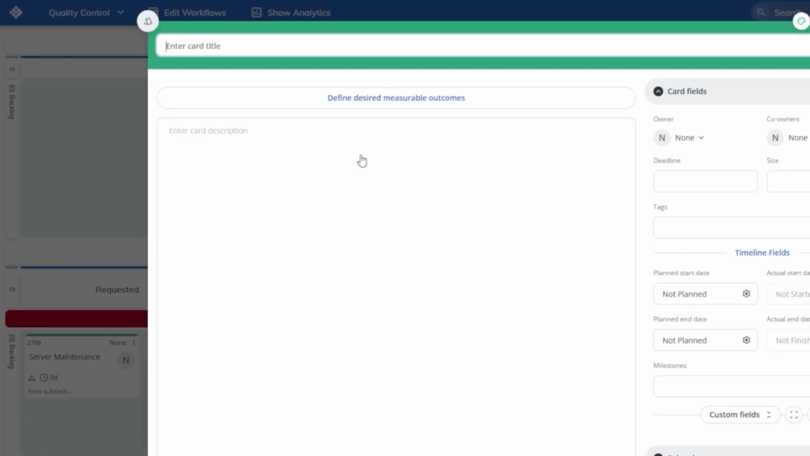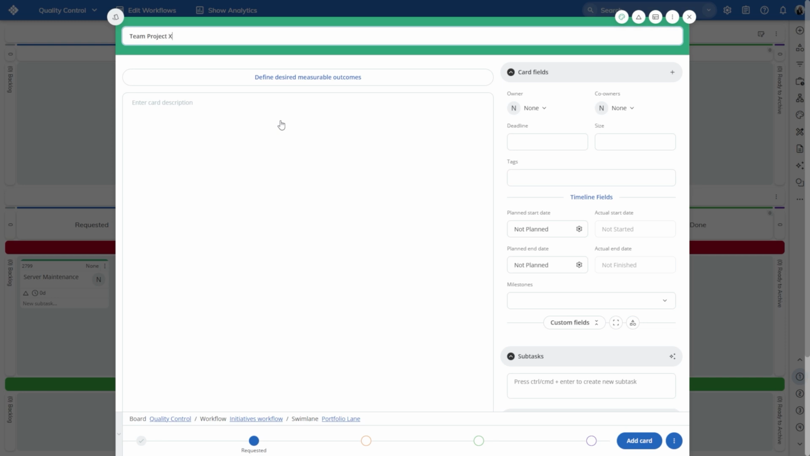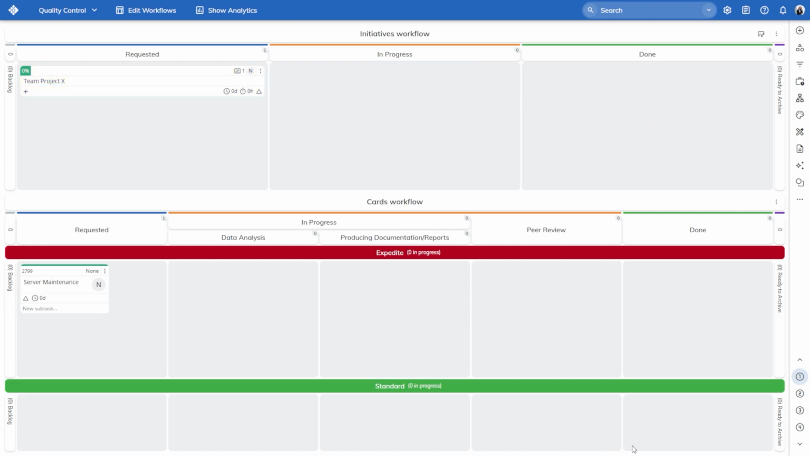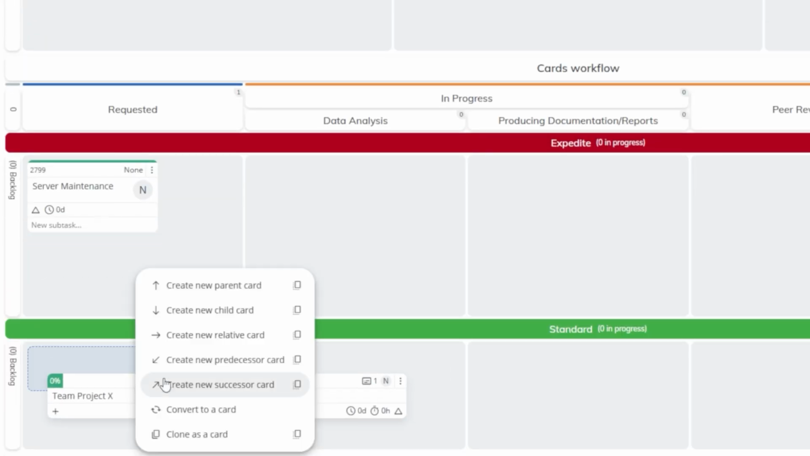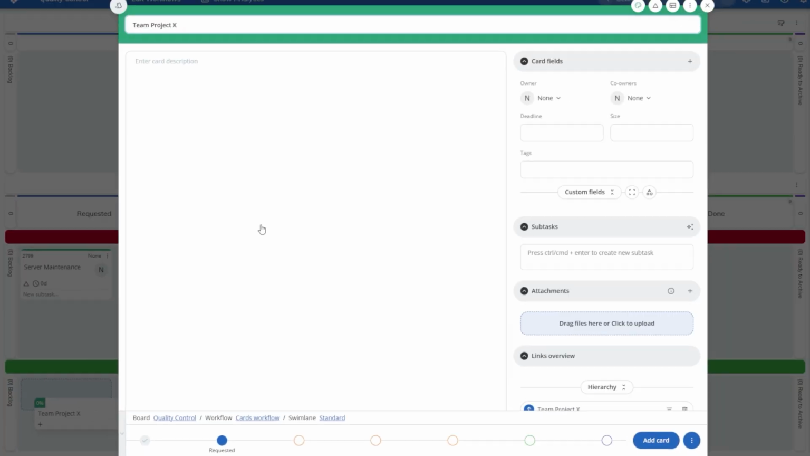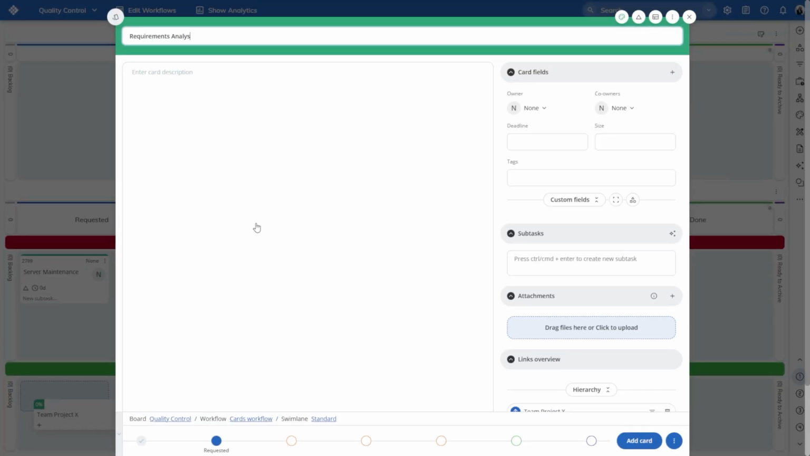As initiatives represent bigger pieces of work, let's say you're creating a team project which will include 3 related activities. To break down the initiative into those smaller work activities, just drag and drop the initiatives into the card's workflow, then choose Create New Child Card. Let's name it Requirements Analysis.